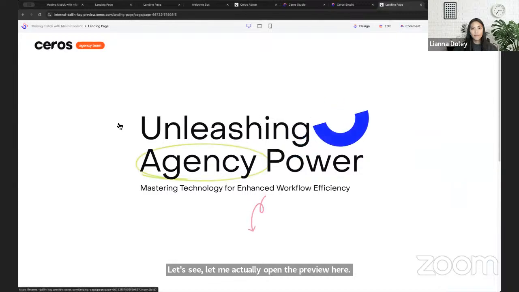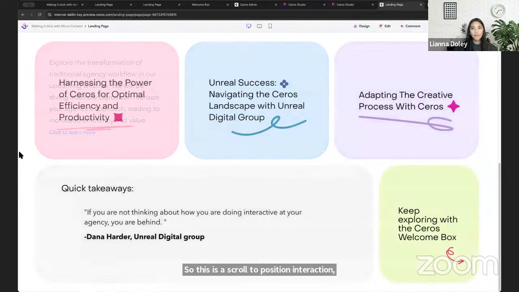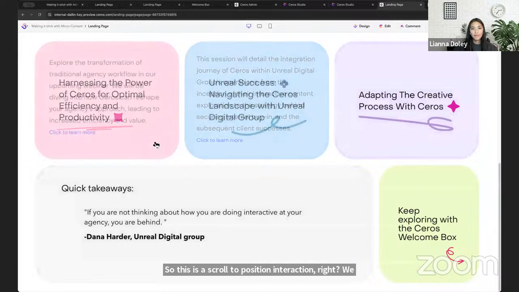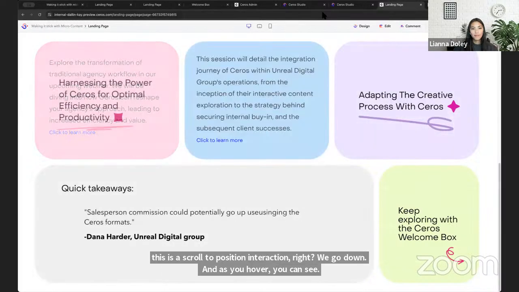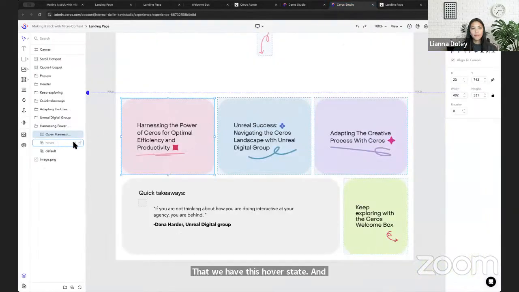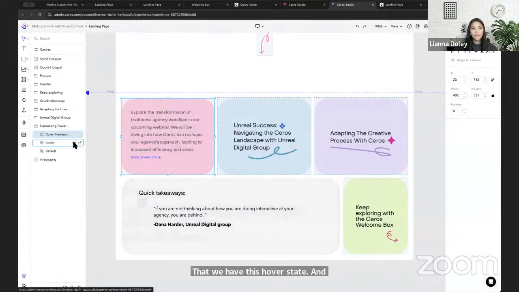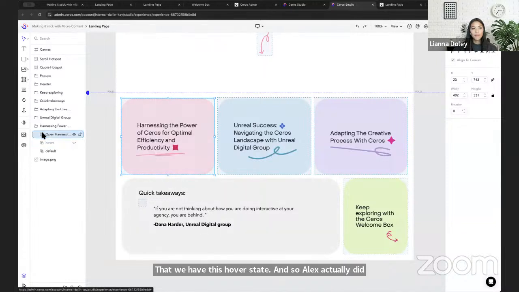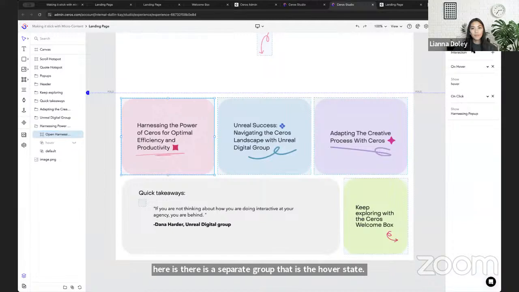So this is a scroll to position interaction, right? We go down, and as you hover, you can see that we have this hover state. And so what Alex actually did here is there is a separate group that is the hover state. And so with this hotspot on hover, it'll show the hover group like that. And so that's how she did those things.